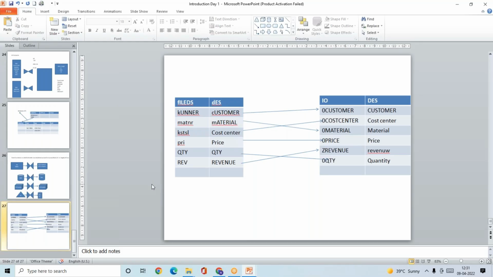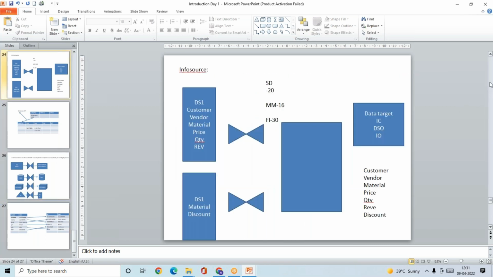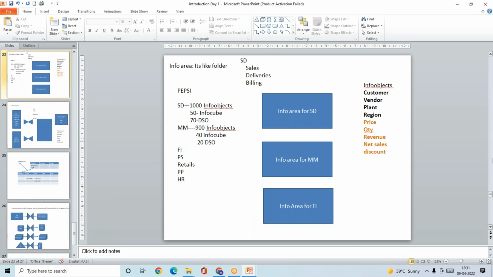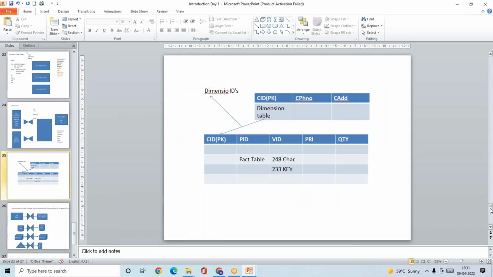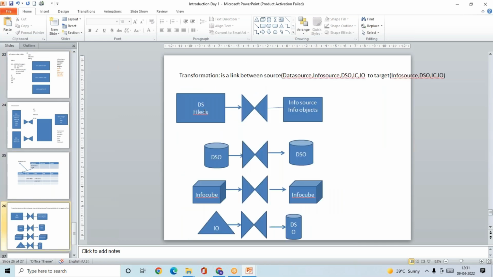Okay, so what I am saying is transformation here. We have different scenarios where we can create the transformation. What is the transformation? If my source is a data source, then data source to data source, data source to info source, data source to DSO, data source to info cube, and data source to info object.